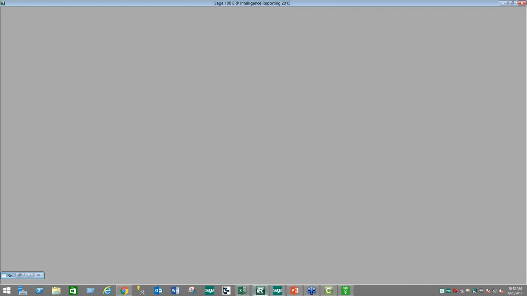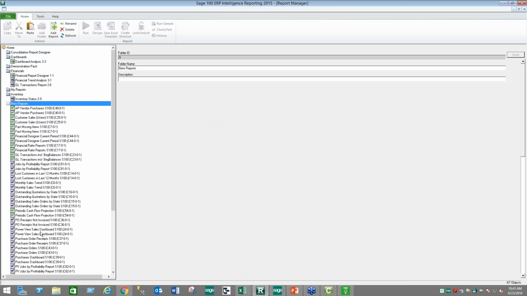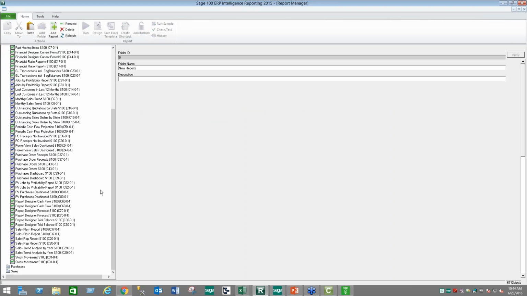And again, just to show, if I go back to the report manager, it will create a new report. So everything that you download will default to new reports. And I've done that multiple times, so I've had multiple copies.